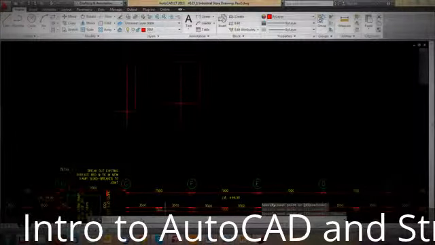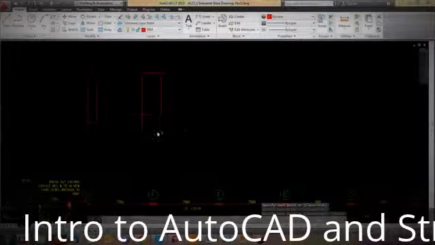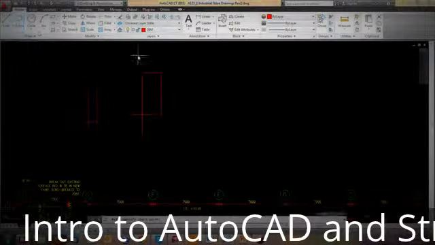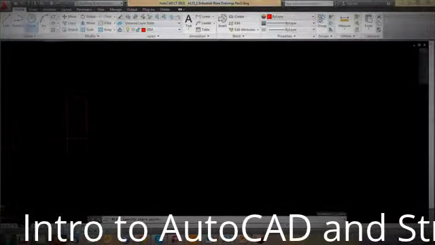And this command prompt is very useful. As you're drawing, it'll often give you options for what you draw. For instance, I click polyline, and I start drawing my polyline.